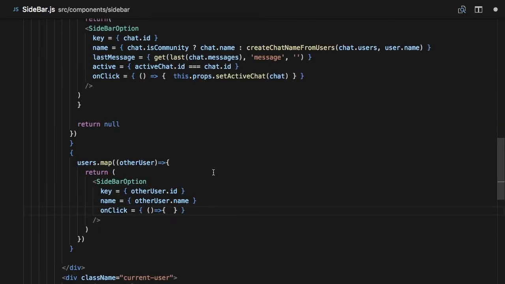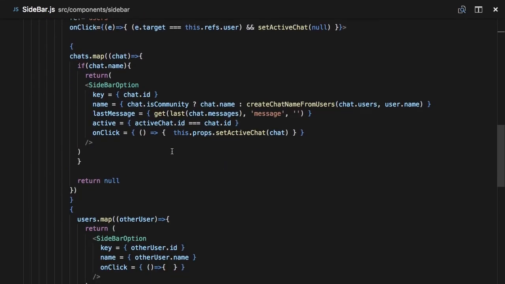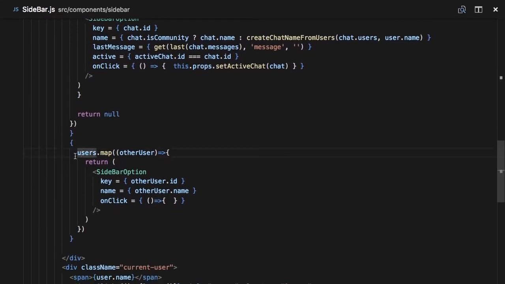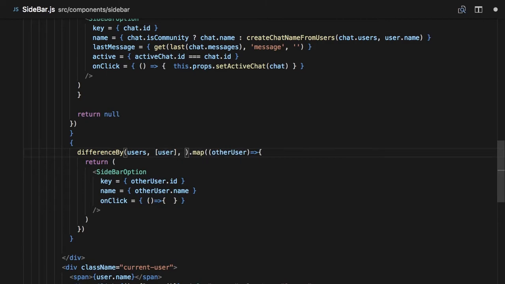And then we're going to go back to our sidebar again. We're going to import another thing from Lodash, and that's going to be difference by, and that just gets the difference or the things that are different in an array or an object. So right here, we're going to say difference by for our users, difference by, and then I'm going to say users, and then pass in the user we have here. And we're going to get the difference by ID. So this is going to take the current user that is logged in and take it out of the users array if it's in there, which it will be once it's logged in.